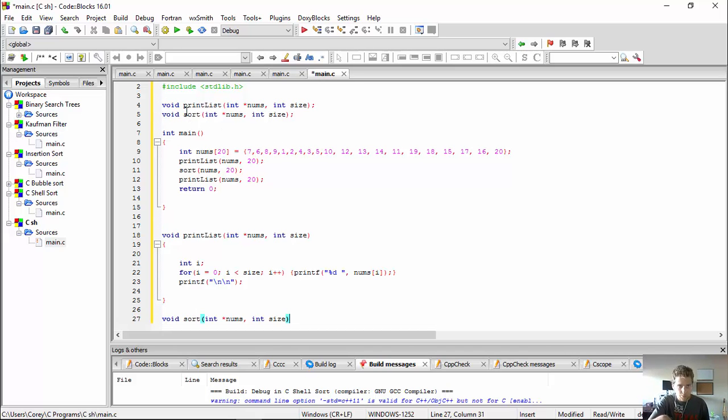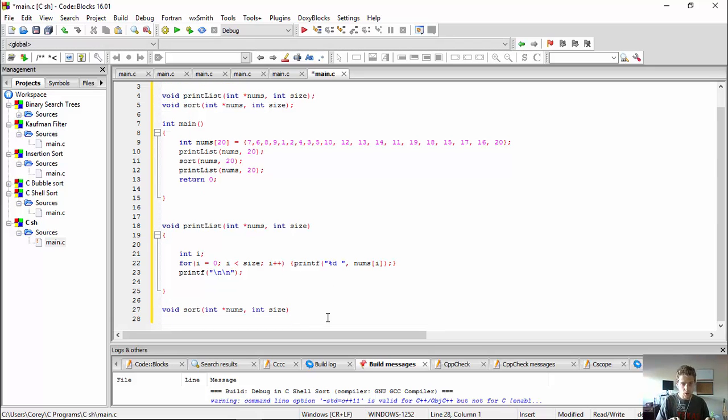So all I did is say, these are the only two functions we'll need, print list and sort. And then we're just going to make an array of all these numbers. We're just going to print it out. We're going to sort it and then print it out again so we can see that it's sorted. Alright, let's get into the bones of it.